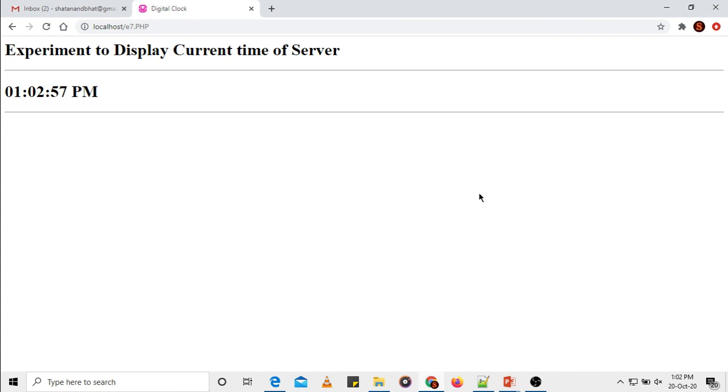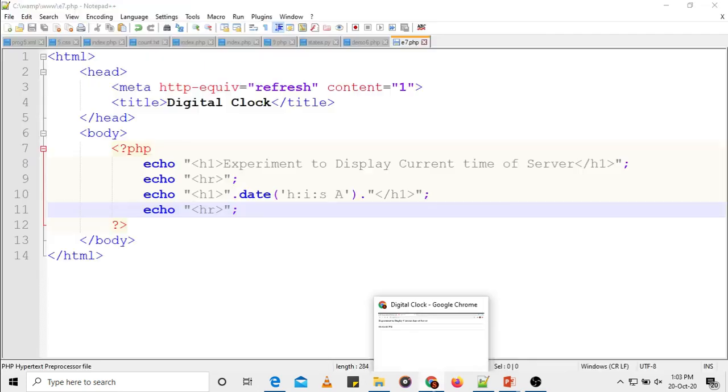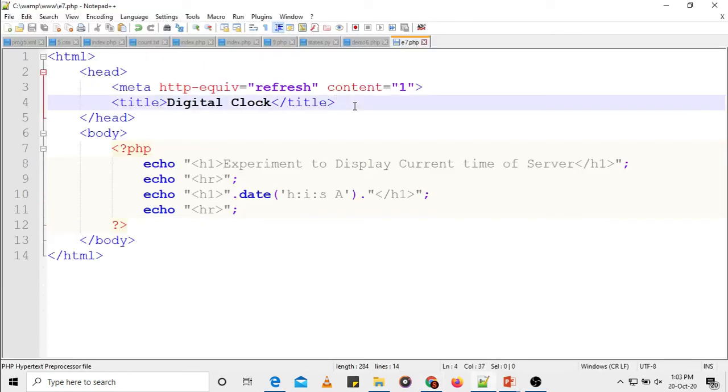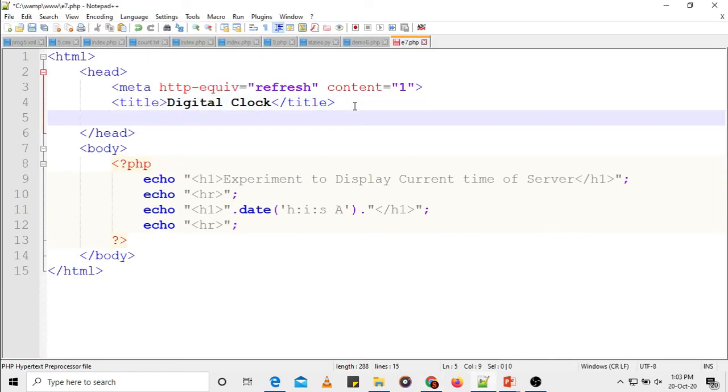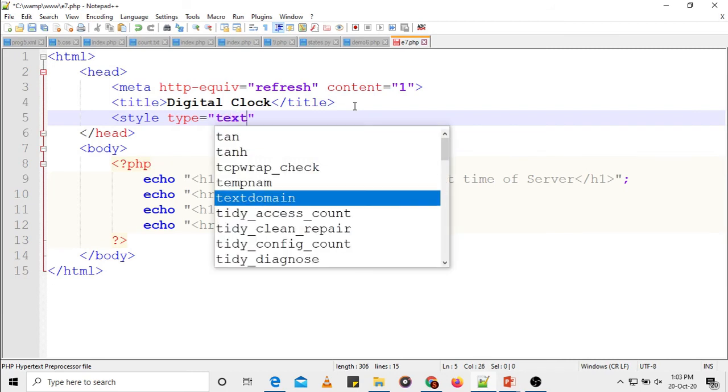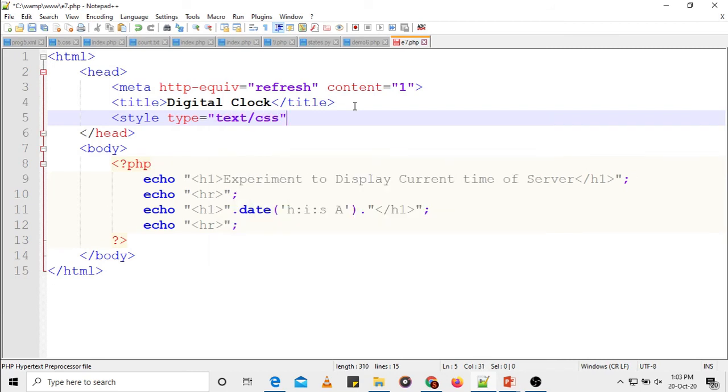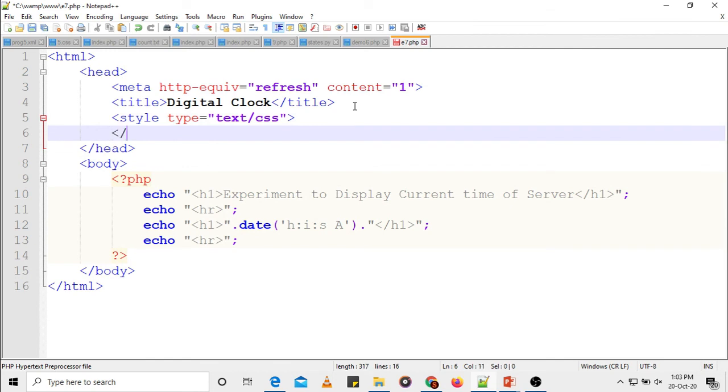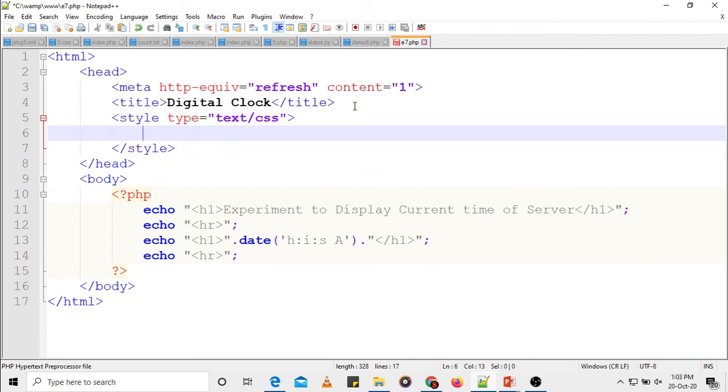Now what else can we do here? Instead of displaying at the left, let us try to display this entire content at the center of the web page, which looks better. So for that, what do we need to do? Let us try to add style. So how do we add style? Let us try to add an internal style. So style type equals text/css. Let us close the style tag and let us try to add the style.